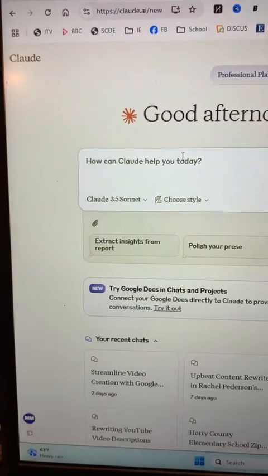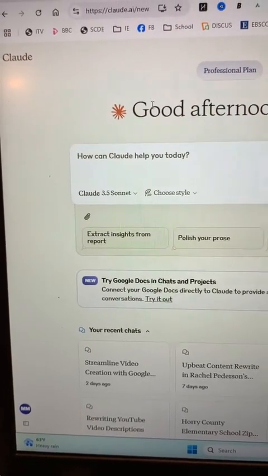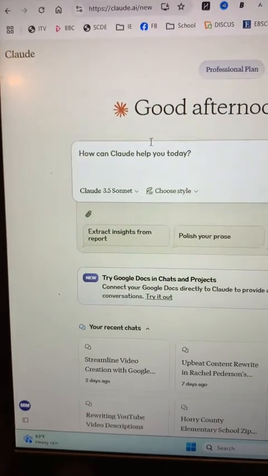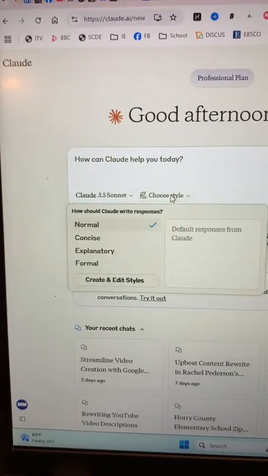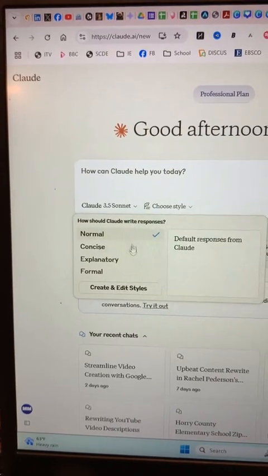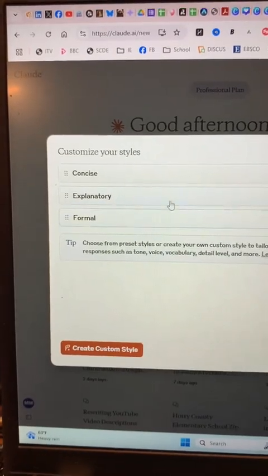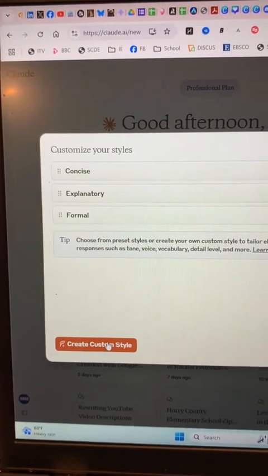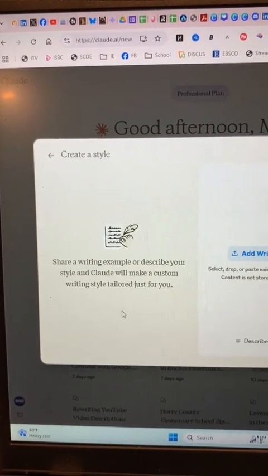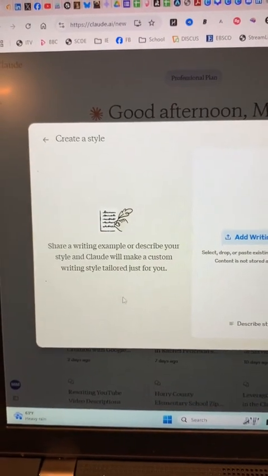So the first thing that you're going to do is visit Claude AI and sign up, and then you're going to choose style right here. And after you choose style, you're going to hit create and edit styles. So that's the second thing that you do. Then you're going to hit create custom style. And then you're going to upload some writing samples to Claude that you've done yourself. So you'll have to do that.